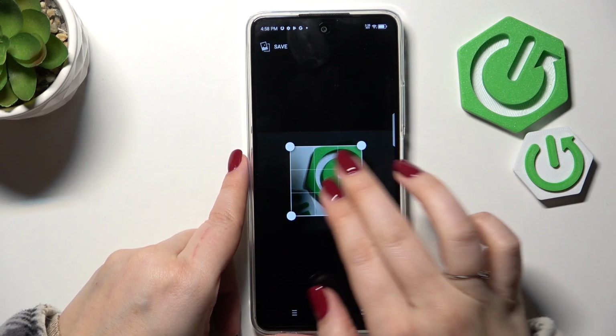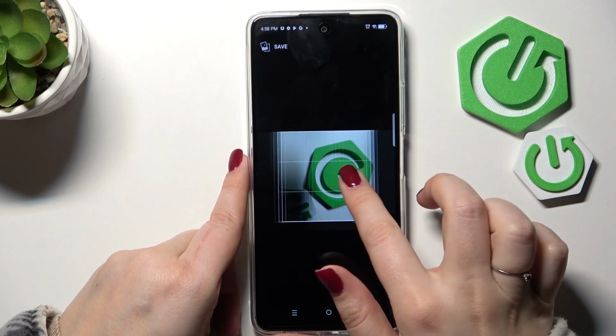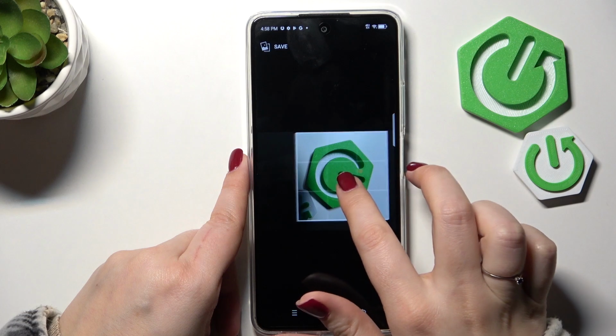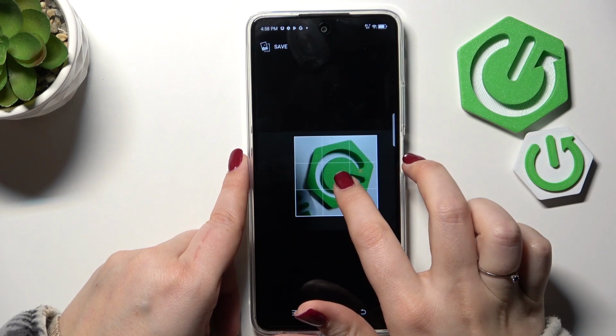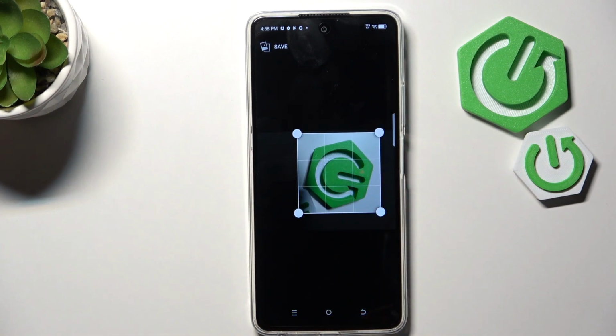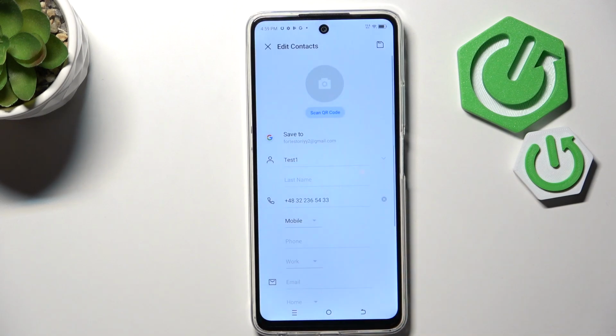Now in this step we can change the size of this highlighted square. We can also change the position of it, and thanks to this we can decide what we will see after saving the whole contact, because this highlighted square is responsible for it. So position it just like you want to.